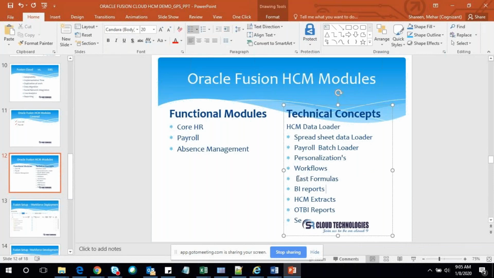I'll talk about fast formulas with respect to absence management and payroll. I will not cover any other modules. Also, do we really require to query any tables, or do we really require any SQL knowledge? For creating fast formula, you don't require any SQL knowledge, but it is better to know that.